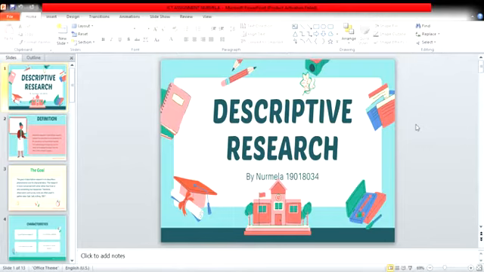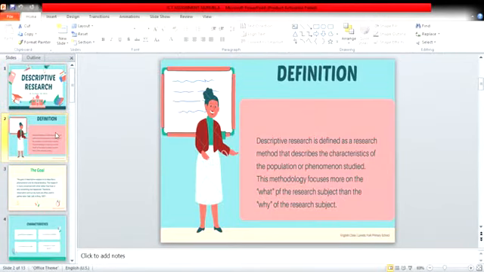In this occasion, I will explain the material about descriptive research. Okay, let's start from the definition. The definition of descriptive research. Descriptive research is defined as a research method that describes the characteristics of the population or phenomenon studied. This methodology focuses more on the what of the research subject than the why of the research subject.